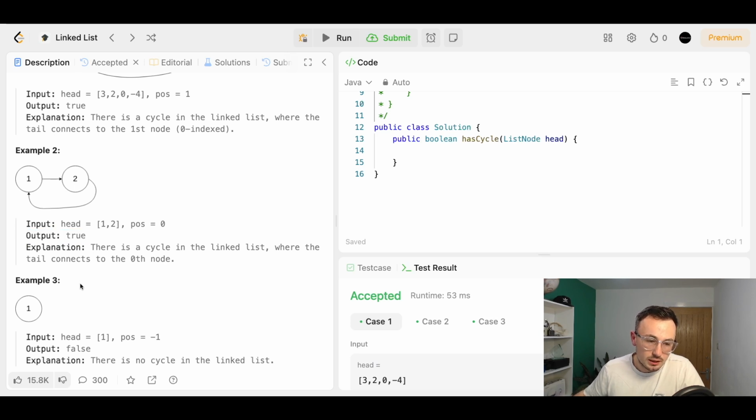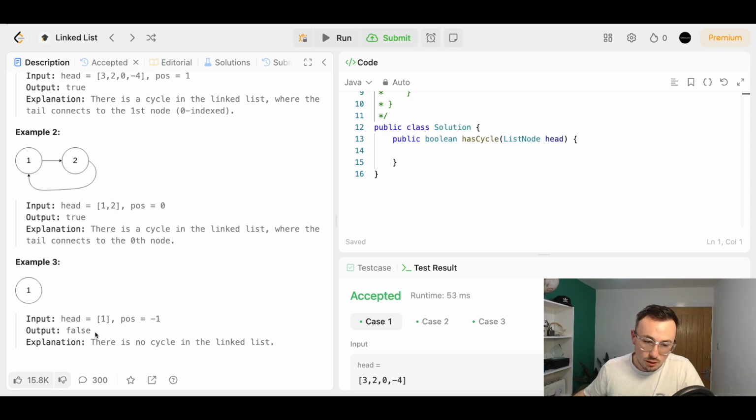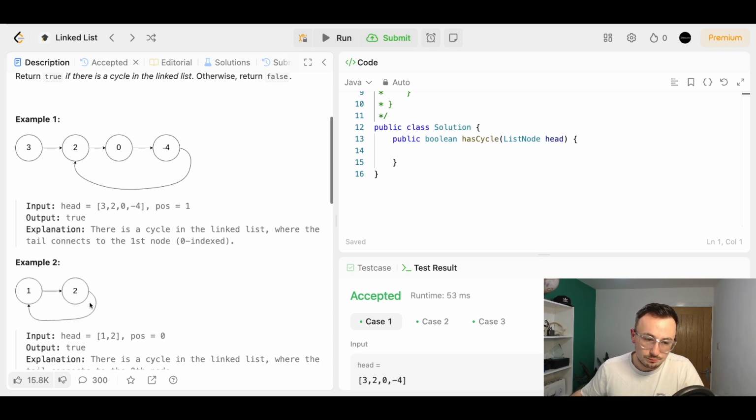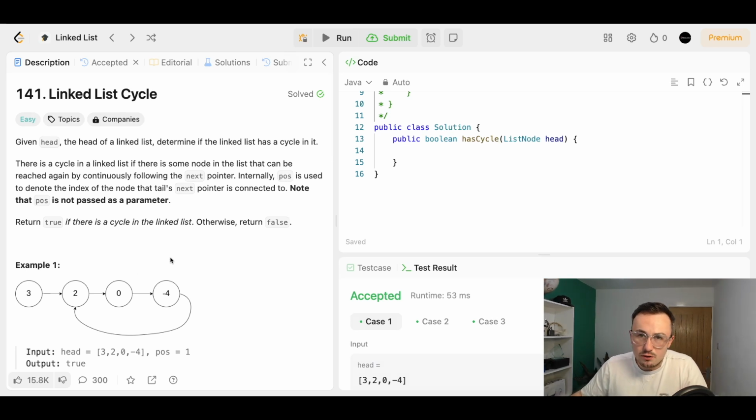Finally, we're given a single node in example 3, and the result of this is going to be false, because obviously you can't have a cycle in a linked list if there are no links and there is a single node. So in terms of edge cases that I can think of, we've seen a couple of them in the examples there. One edge case that we didn't see was where we're given an empty linked list. If you're given an empty linked list, then obviously there can't be a cycle if there's no nodes and no links.